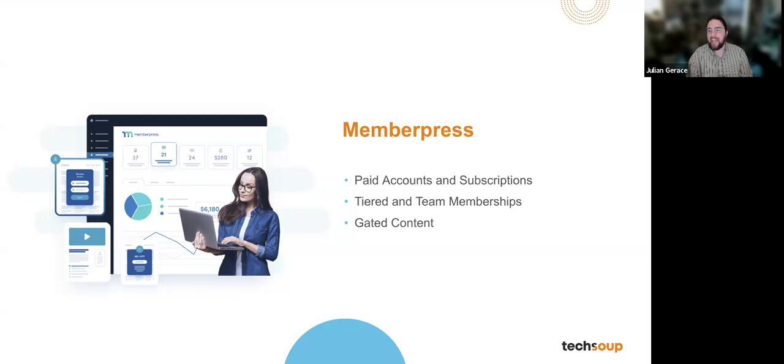It also really makes gating content very easy. To say, hey, we're going to develop this special page, and we're just going to put it behind this MemberPress lock. And now you need to sign in. You need to have a membership to see any of this.